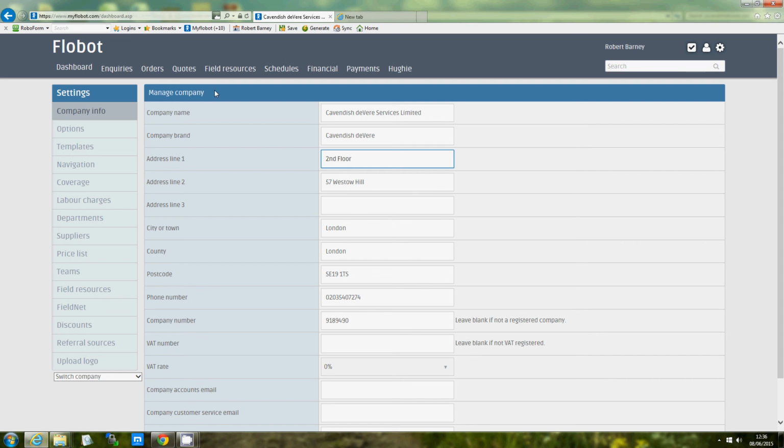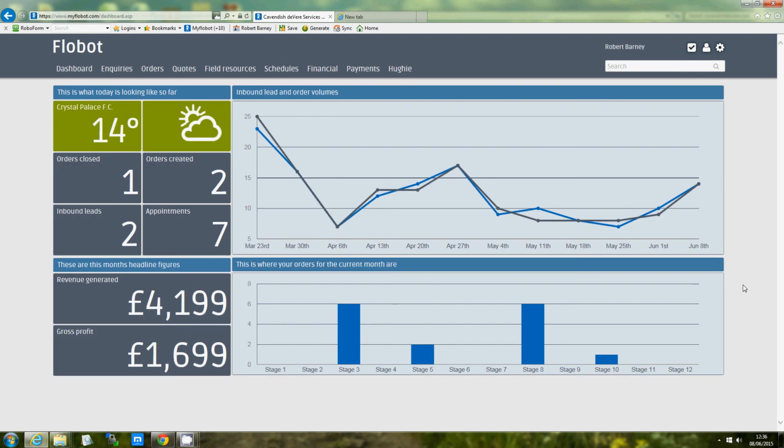We'll go back to the dashboard, and pretty much that is a general overview of Flobot. If you're completely new to Flobot, I suggest that you look for the video which is how to create an appointment, because that is the starting point for using the system.